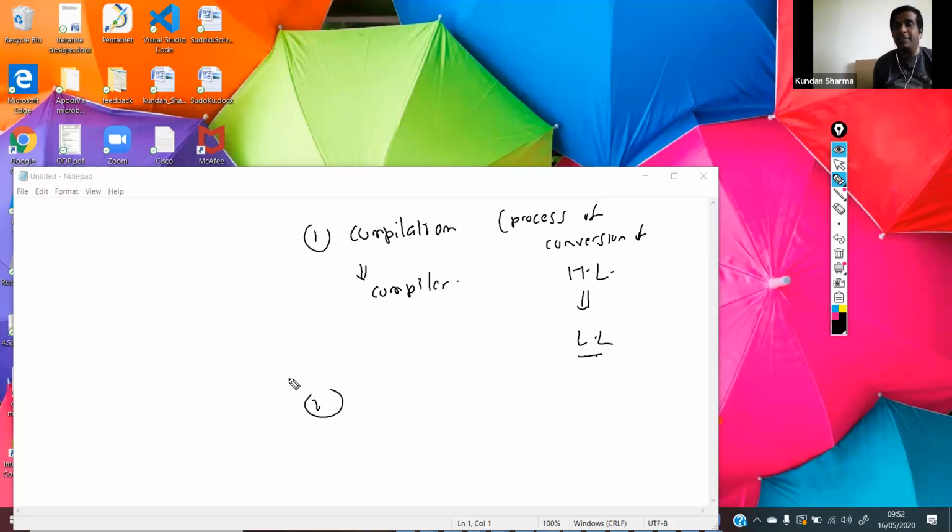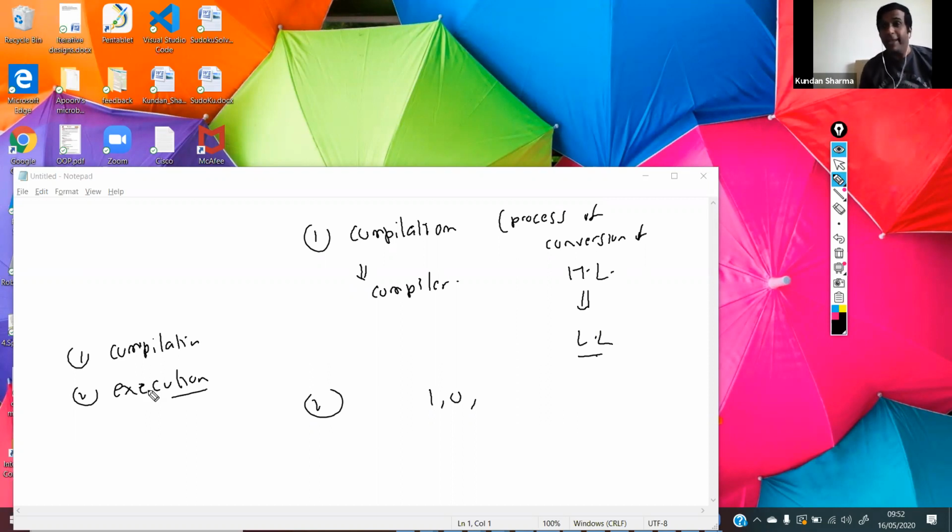Right? The next step is, you have compiled it, now it has to be executed. So you have converted this high level language to low level language, and now you have to execute this program. That is basically the execution of the program. So the first step is called compilation, and the second step is called execution. Execution is not a technical word, you're just trying to execute the program, run the program. That's called execution.